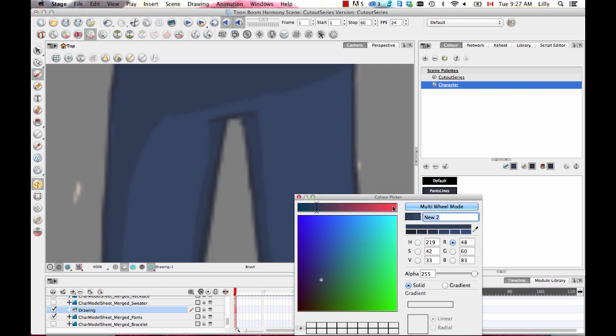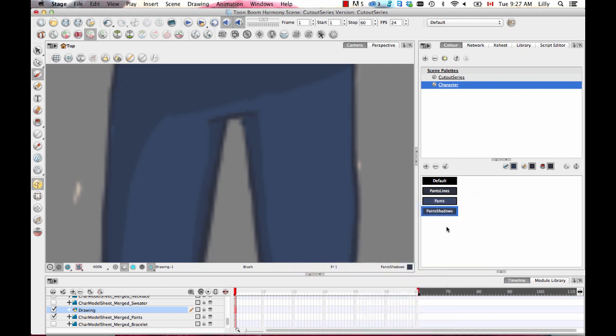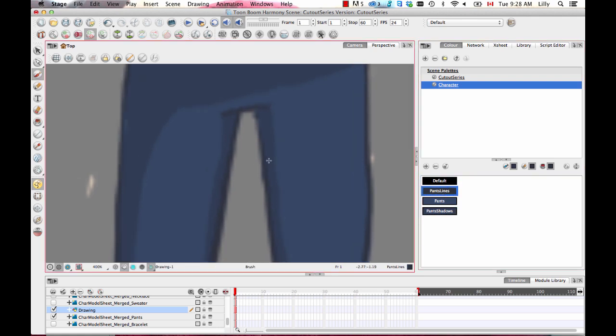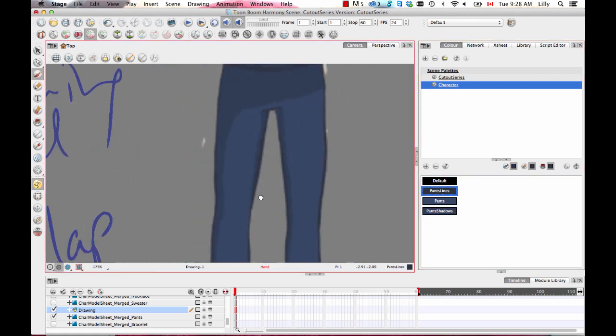And then I can click on this one and call this Pants Shadows. I'm not going to do the shadow right now. I'm going to show you how to do that in an advanced tip later on, but I'm going to create the color now so that I have it all. So now I have all my pants colors, and I can go ahead here and do some drawing.